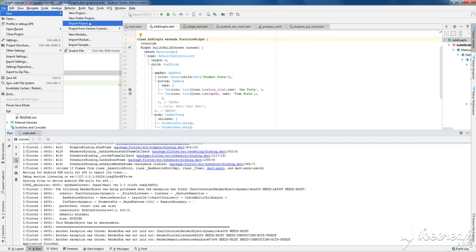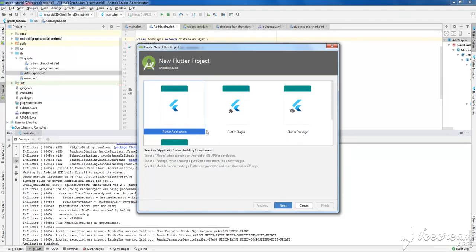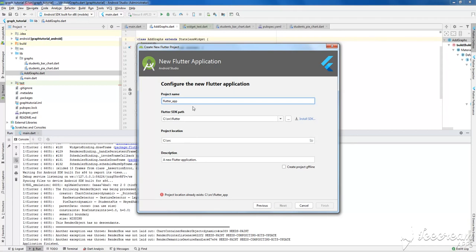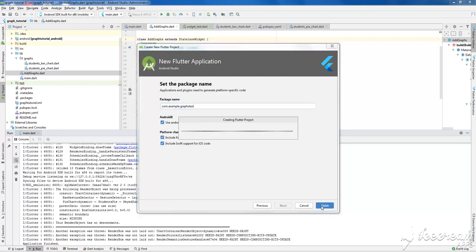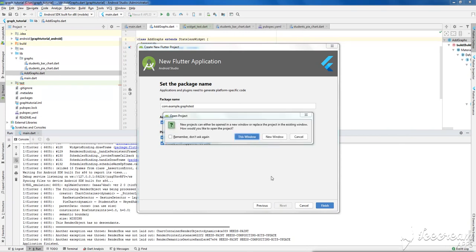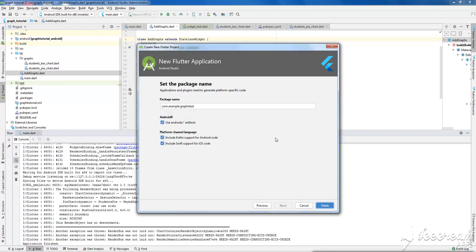New Flutter project here, and then Flutter application and click Next, and just give this any name. Let's give it a name of graphs test, the project name, and click next and then finish. The new project will be created soon, new Flutter project. Okay, we will open this new project in a new window.